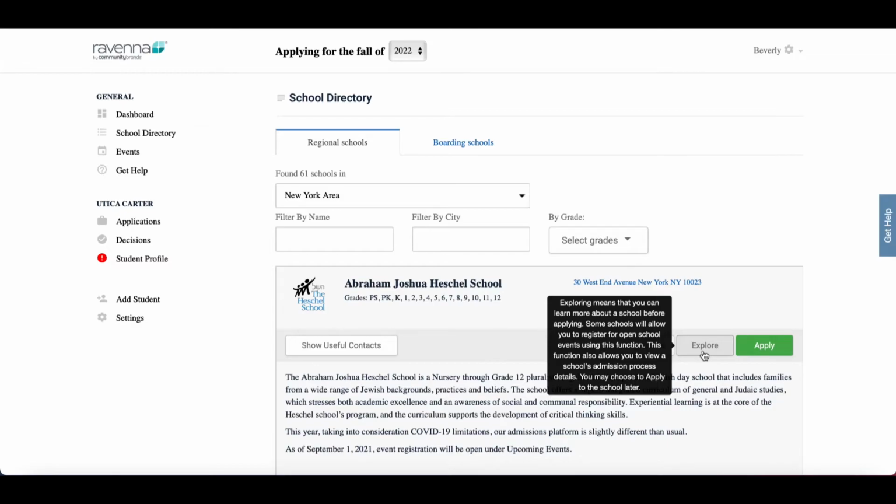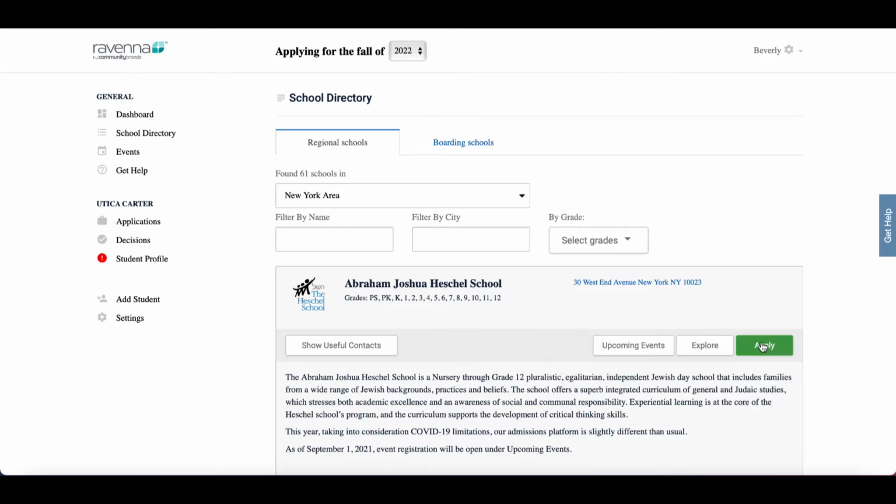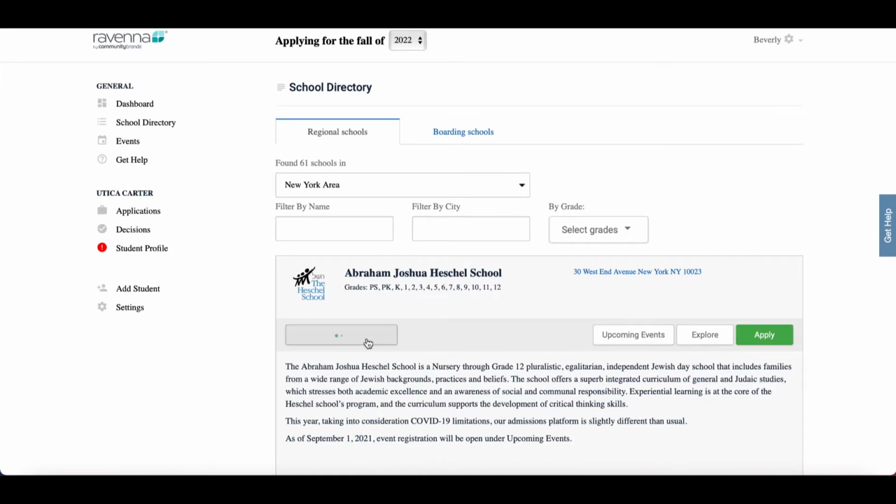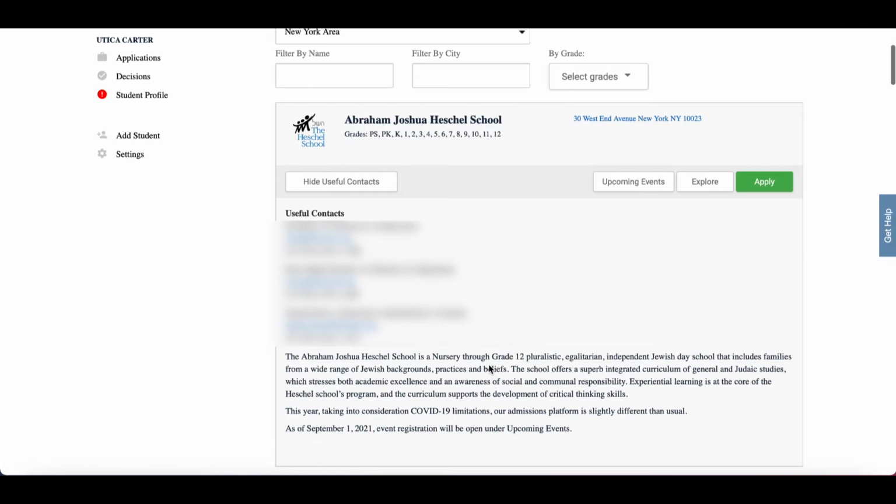And as you can see, exploring means that you can learn more about a school before applying, and for some schools you can register for school events, even if you're just exploring, not applying. And then Apply, obviously, is when you are ready to submit an application, you're interested in the school, and you are seriously considering sending your child there if they are accepted. You can also select Show Useful Contacts if you need to get in touch with anyone from the school.